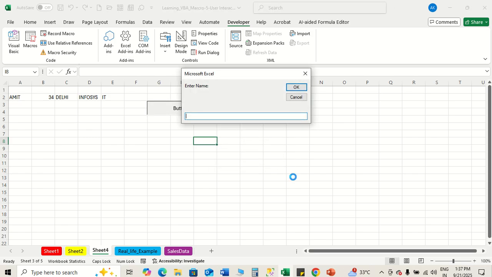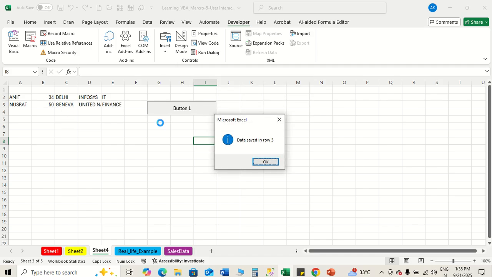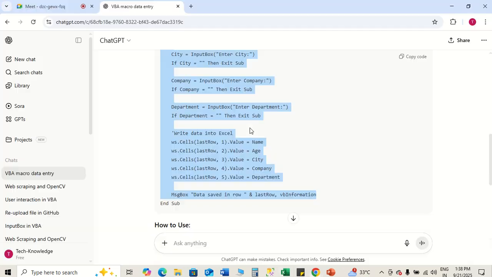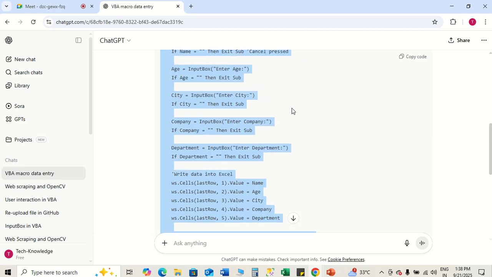Now, what do you want? Your name, age, you said 50, then enter city, Geneva, company, I think ABC, nation, department, I think finance. See, I simply changed the row number and it works.